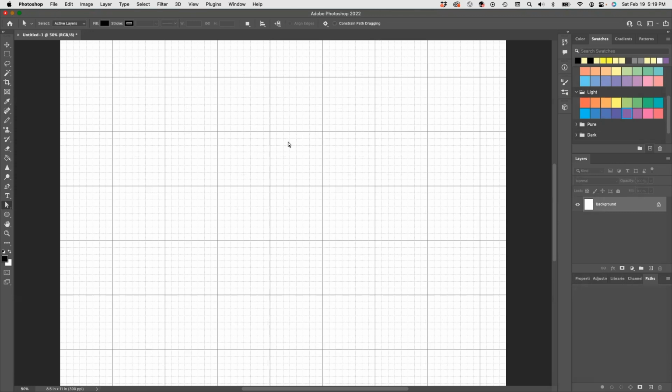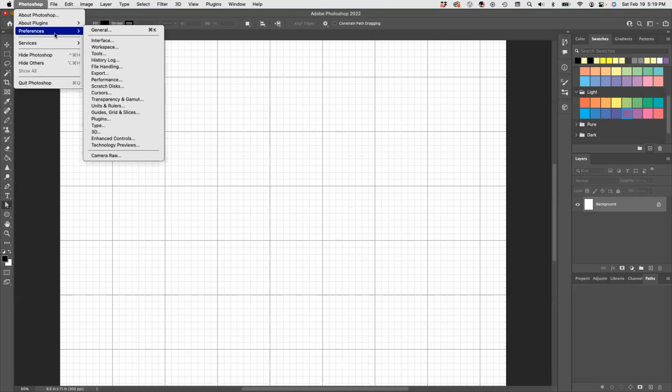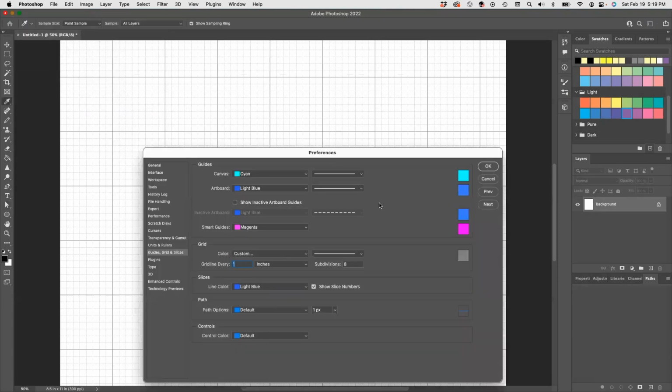I want to change that to 4. These are the subdivisions. You don't need 8 subdivisions. You can just use 4. What you can do is, if you're on a Mac, go to Photoshop, press Preferences, and then go to Guides, Grid, and Slices. And you're going to change your subdivisions to 4.